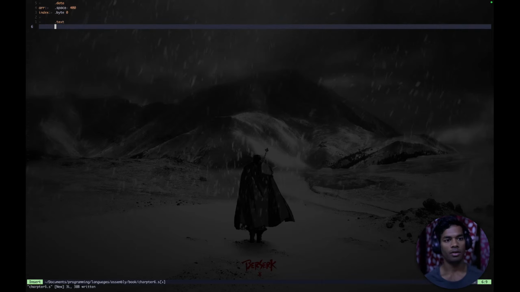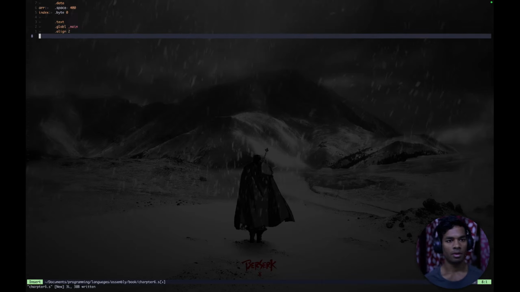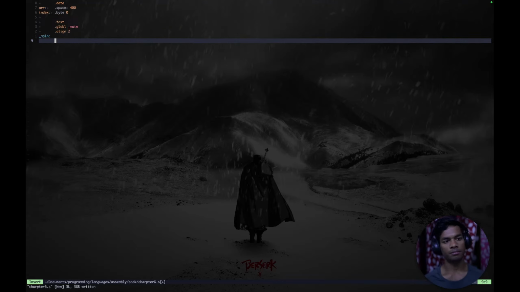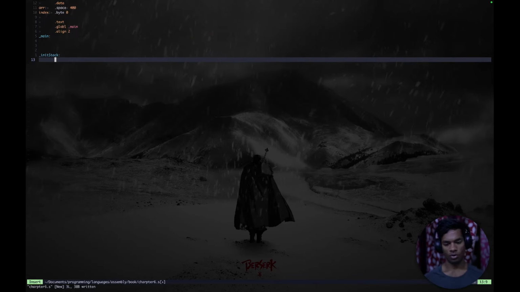Then in the .text section we say that we have a global called main, and we align, and then in the main function let's first declare the init stack, which does not take any input. It only returns a pointer to the stack. That is okay.